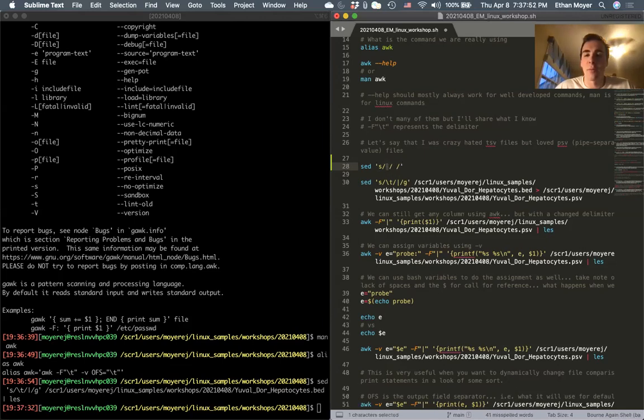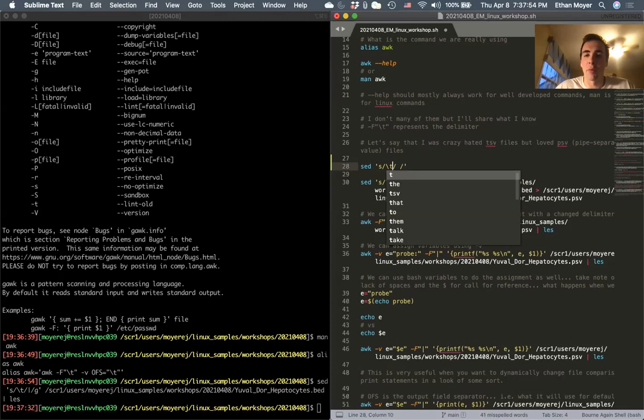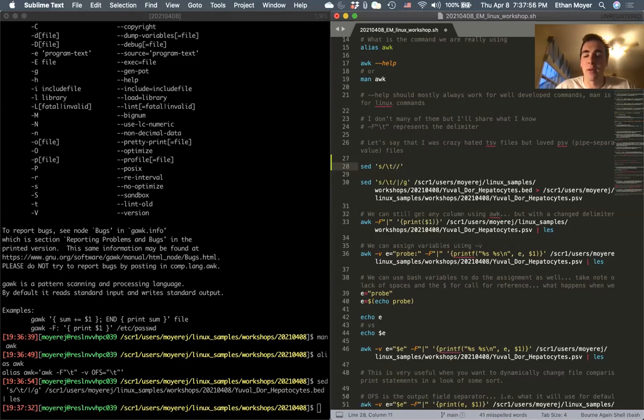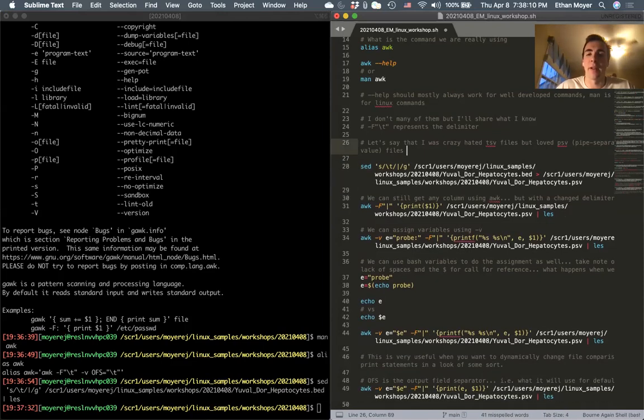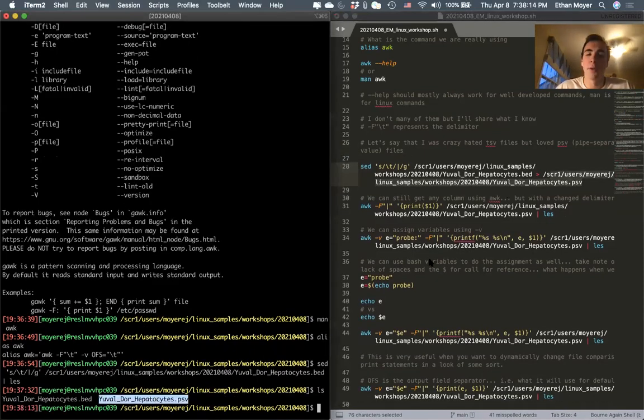What goes in between the 1 and 2 is what you want to replace, and what goes in between 2 and 3 is what you want to replace it with. And then after the last forward slash is a toggle for whether you want to replace the first match, or you want to do a global replacement. So that's how I generated that. And then you can just ship this off to a PSV file, which I have, which I totally just made up.